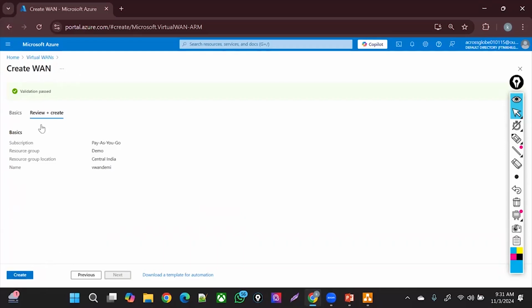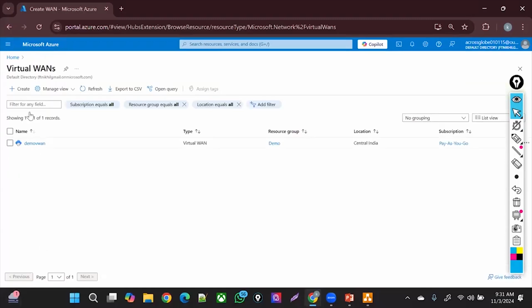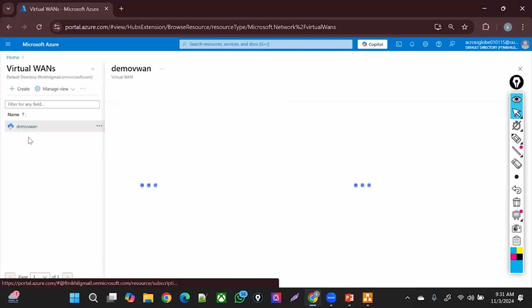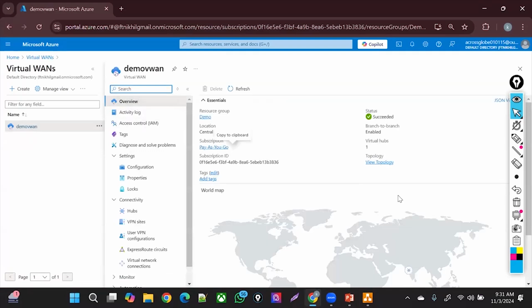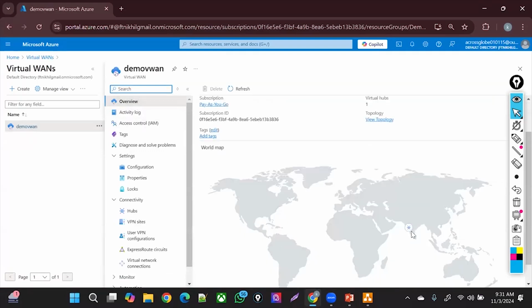Now, let's say I'm done with that creation, right? It's very easy. Just provide the name and then click on create. Once I've created it, I'm going to see that this demo VWAN is created for me with that demo resource group and the region. Once you click on that, you will see all that region. Currently I've deployed my VWAN in this region. We can see the topology as well. I'm going to show you in a while, but I deployed it here.